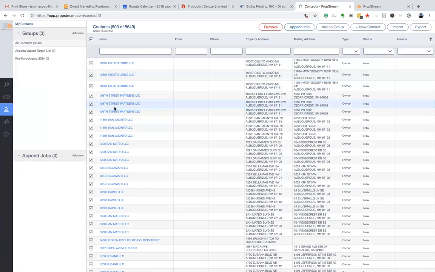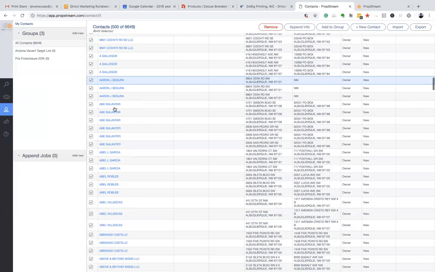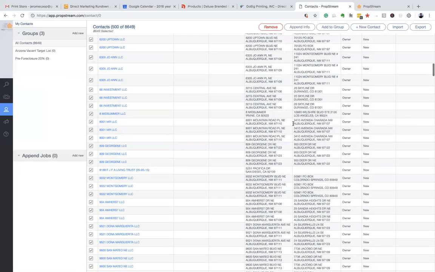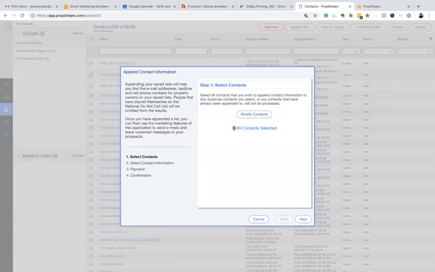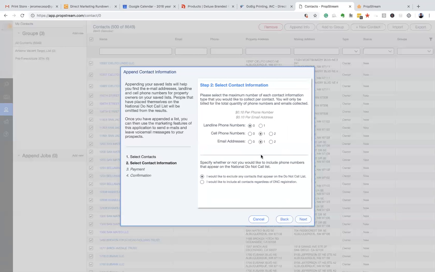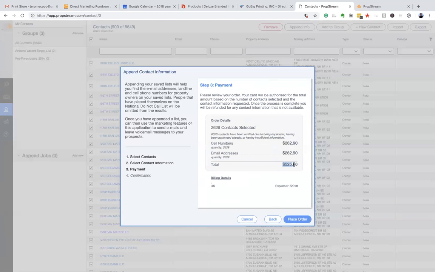But then if I wanted to just, okay, here's all the properties that I'm interested in purchasing or marketing to, what I want to do is append that person's info. So for 8,649 contacts, I might want to pull 1 phone number and 1 email from each. And then I'd like to exclude the numbers on the do not call list, so I'm not wasting my time calling them, and hit next. Then what I could do is pull that, $500 for 8,600 phone numbers, emails, mailing addresses, and contact information.